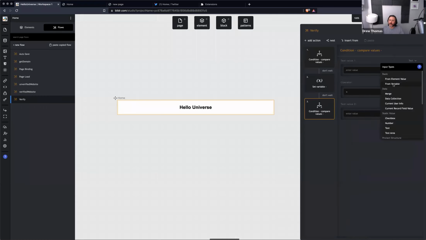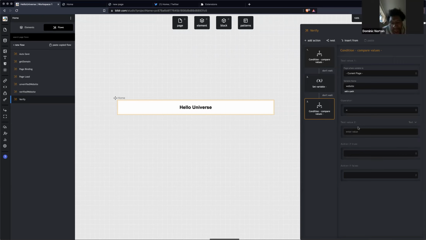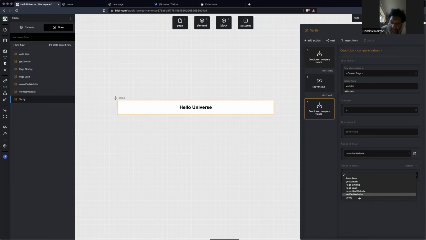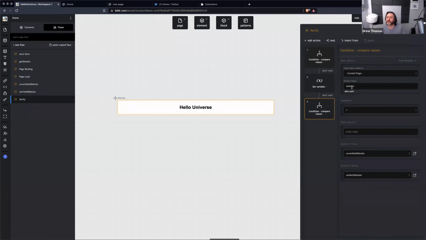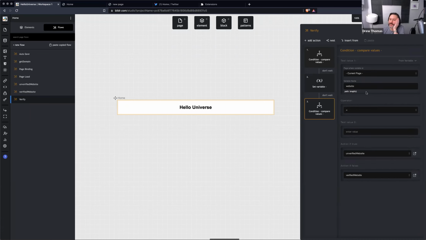You say if the variable website is equal to null. You can either say this: if website is blank, then it's unverified, you don't have a value, and if not, it's verified. But you can also do this, because you know it's giving you back an array of objects from the data: I can say current page website, and I'll add a path of .length. That'll actually give me the number of records that it returned.